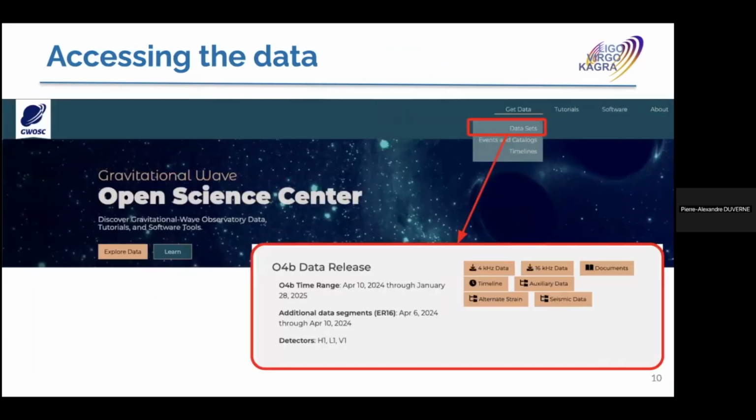So to summarize a bit what I've described in the previous slide, all these data are accessible on the main page of the website. If you click on the Get Data button and then on the Datasets one, you can see here that for the O4b data release, you can find all the data I've mentioned. The 4 kilohertz and 16 kilohertz data correspond to different samplings of the user-friendly and default h(t) calibrated strain that you want to use for any analysis you want to perform for detecting gravitational waves or estimating parameters, for example, on a candidate event.